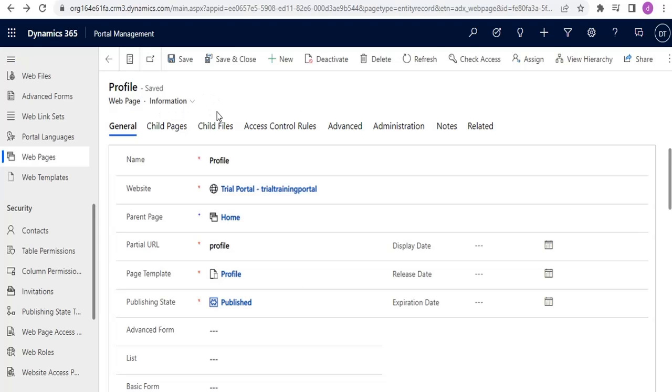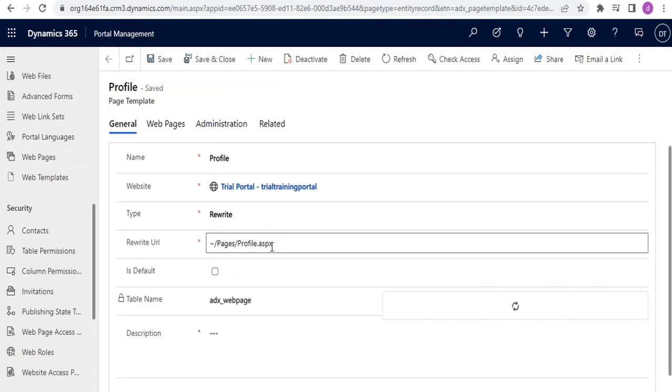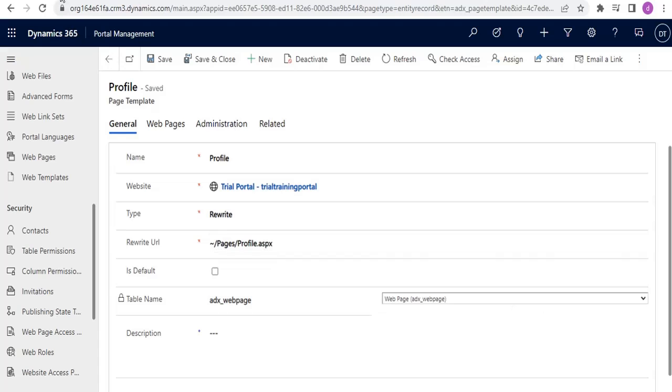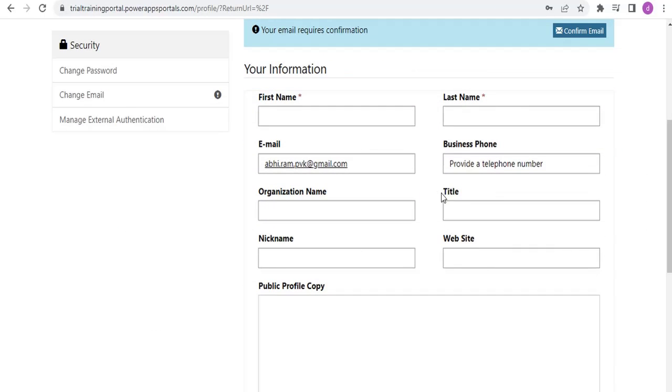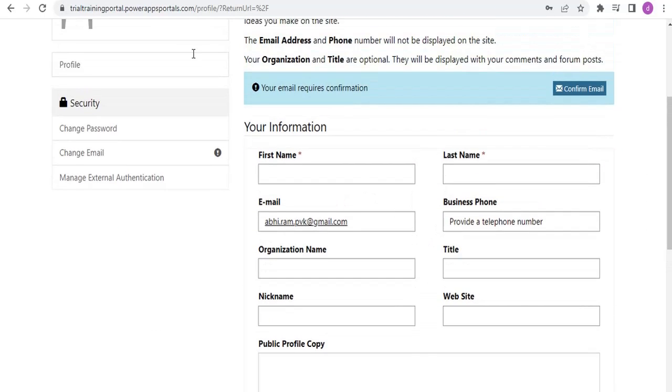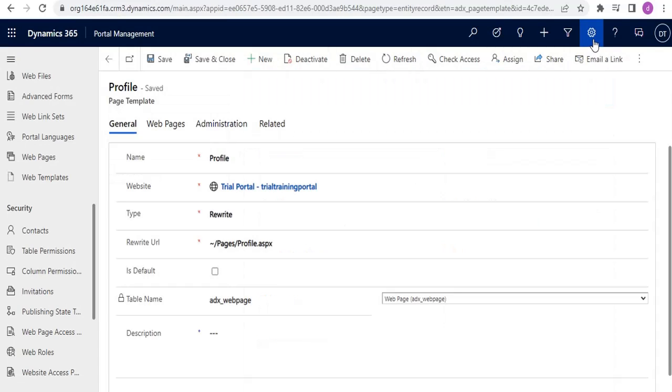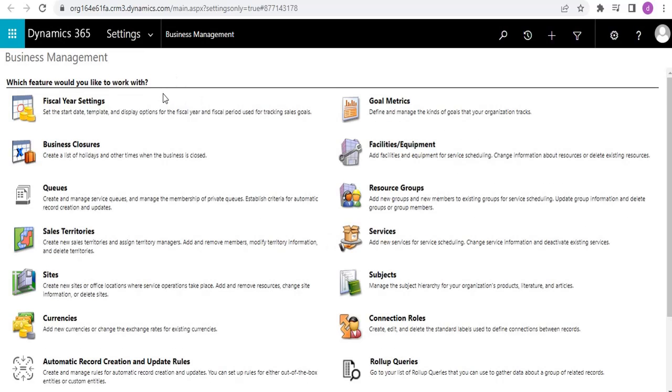Now all that data will be removed. But again, if I actually go to the page template and see where it's pointing to a UI, where does all this information come from and where can I change it? It is a pretty simple thing. We'll go to advanced settings, then to the contact entity. What you see over there is actually a form in the contact entity.